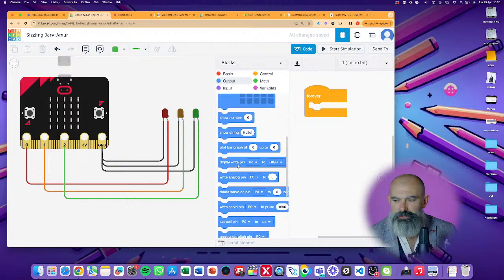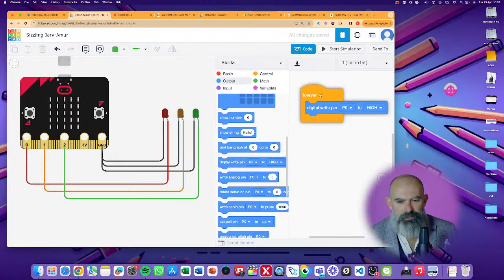This is called digital write pin, and there's different options here. We've got rotate servo, we're going to come to different areas, but I want digital write pin, which is found in the output section here. And when I go to digital write pin, I'm just going to stick that to high.